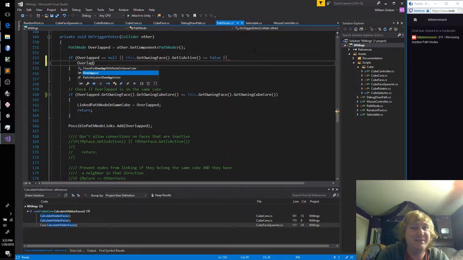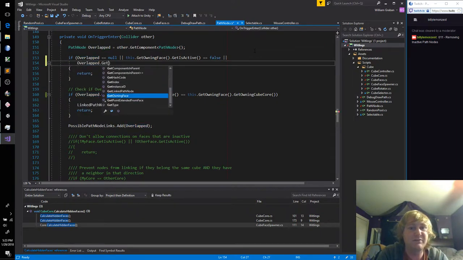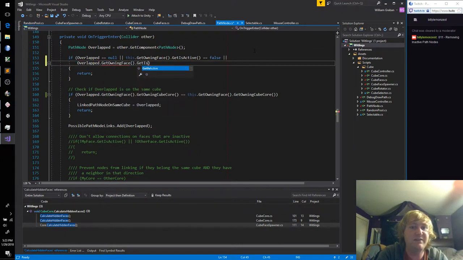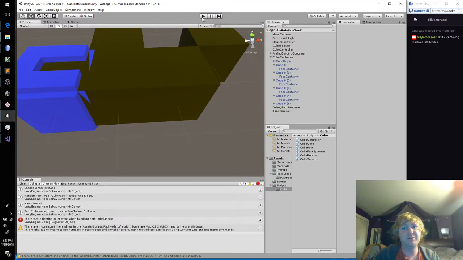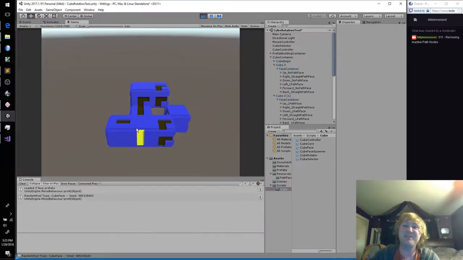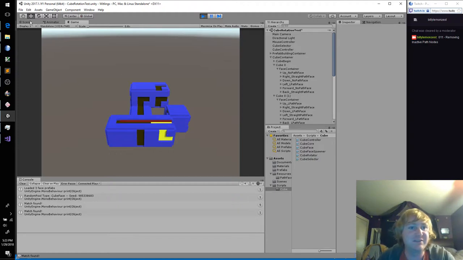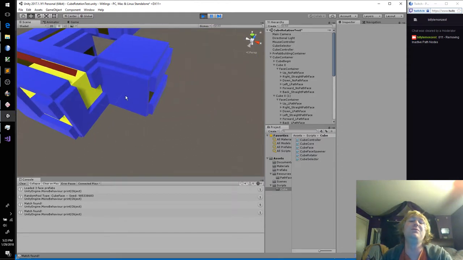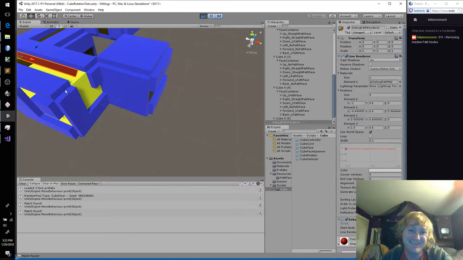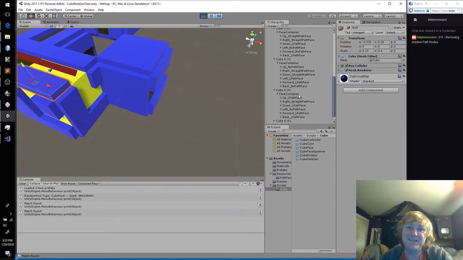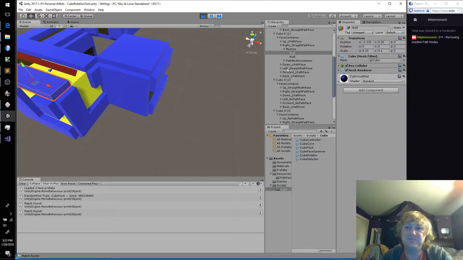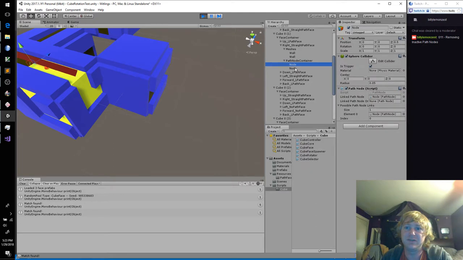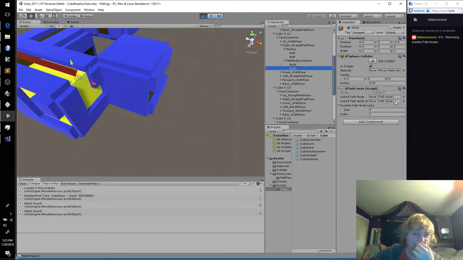Or overlapped get owning face get is active equals false. I feel like there's a lot of extra code in here we don't need. But that's what prototypes are for. No path imbalance. Excellent. No! Where is that? This has no linked path node. But why?